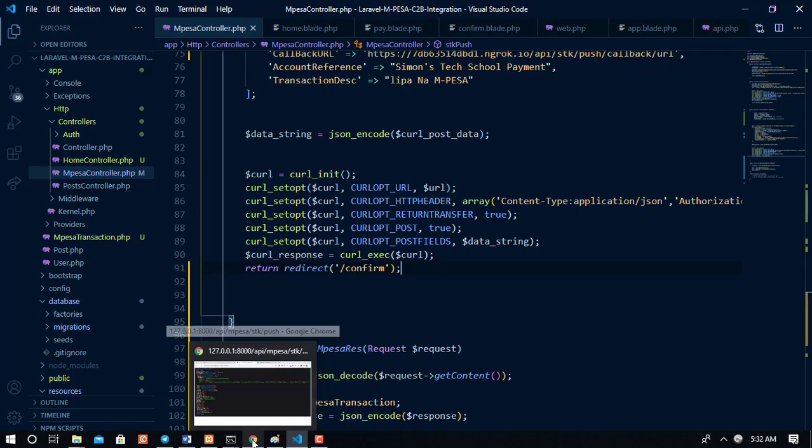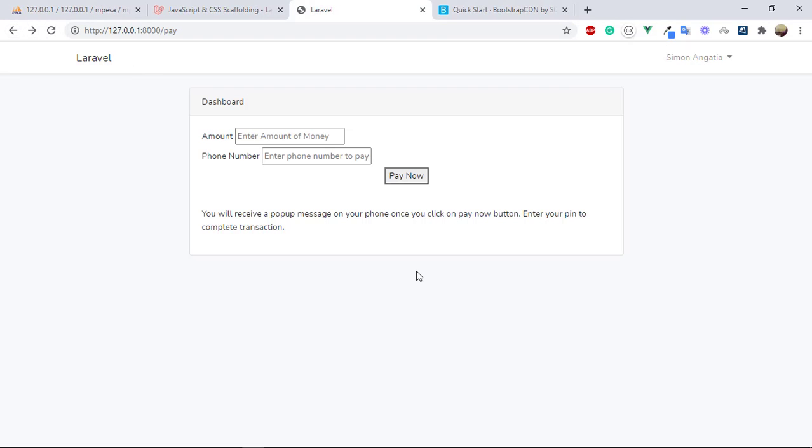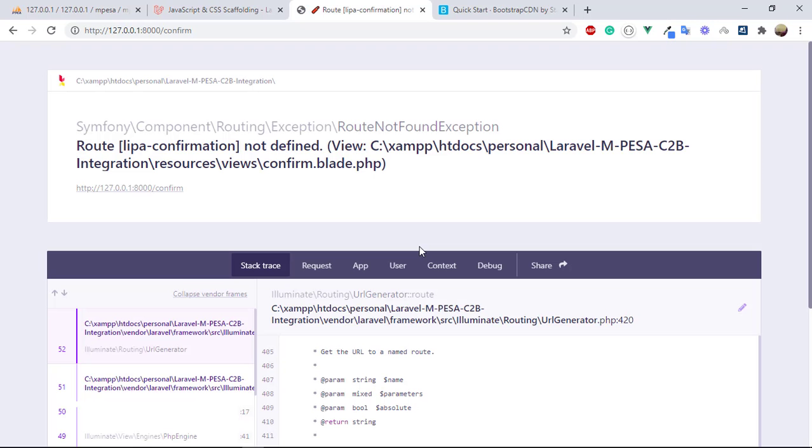So let's test this and see if it is working. I'll go back, refresh, and let me just enter the amount as 3 shillings, and then the phone number, I'll just use that phone number, and I want to click on pay. Let me see if it is going to do a pop-up on my phone. So I've just clicked on pay. There's a pop-up on my phone.